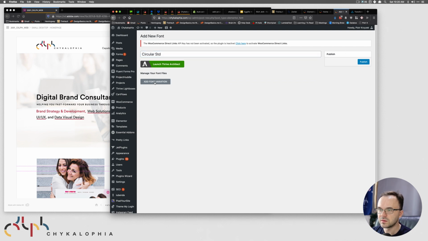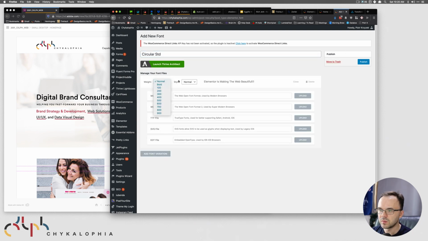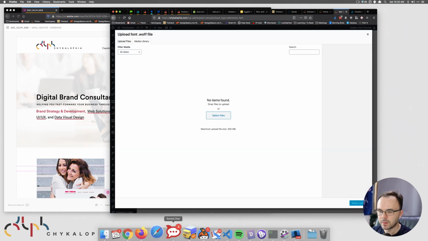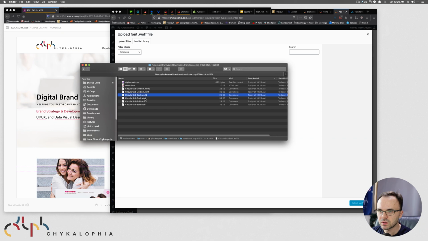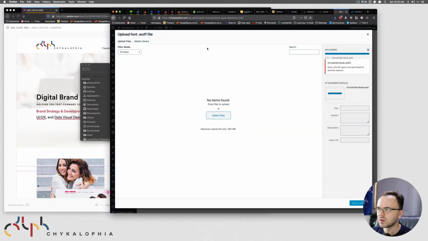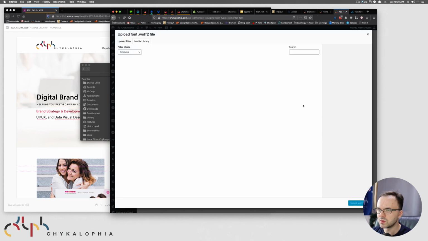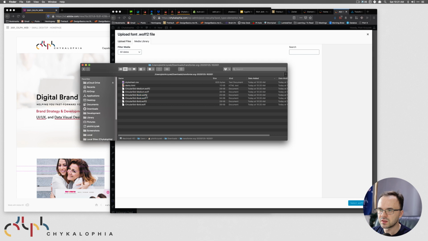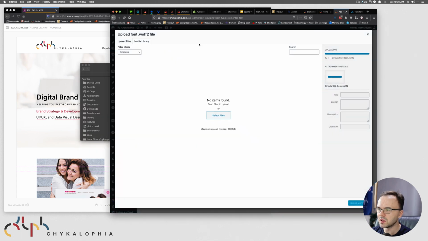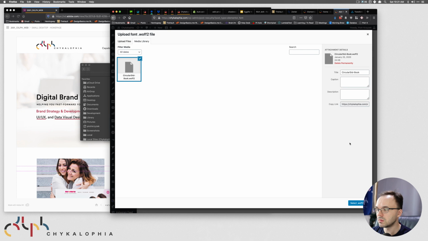Standard, variation. Book was kind of thinner, so I'm just going to say 300. And then we'll want Book. WOFF, and WOFF2. And if WOFF2 really isn't allowed, then I'm just going to have to upload it manually via FTP. Oh, that was fine.